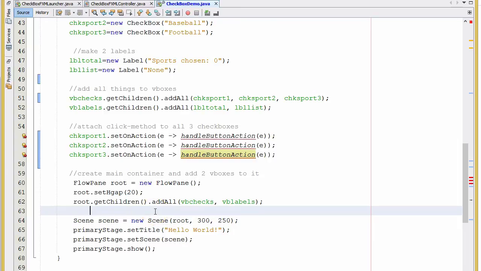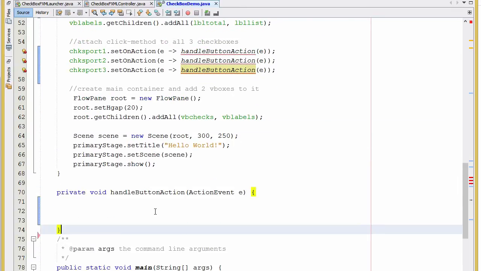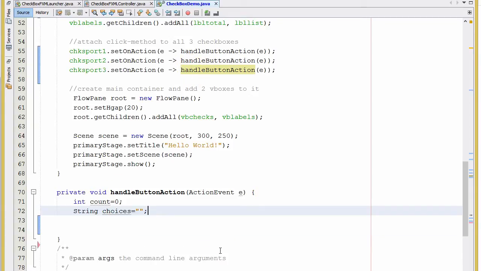From there, we're going to define the handleButtonAction event. If I go down outside of the start method, this is how I start. I go private void handleButtonAction, ActionEvent e. And in here, I'm going to declare two variables, one to count how many checkboxes, the other to list the checkboxes that I've selected.